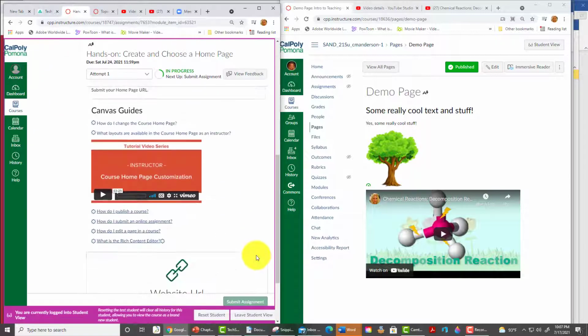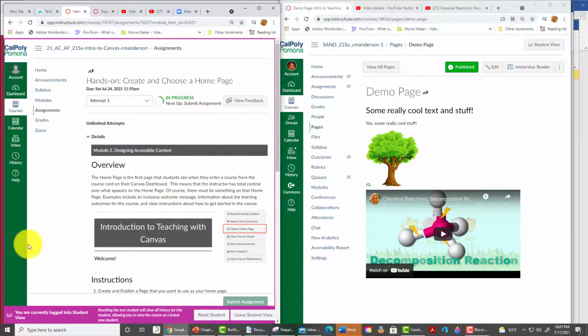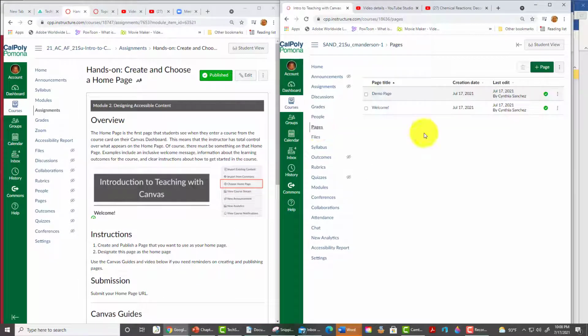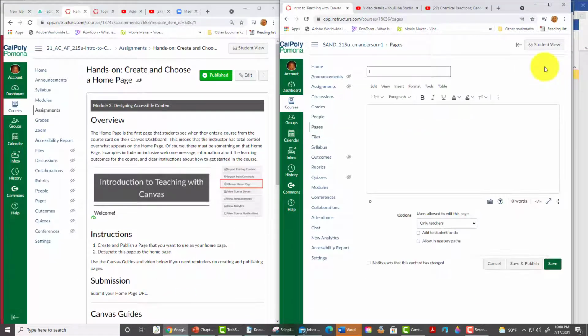Our next assignment is creating and choosing a home page. Let's look at our instructions. Create and publish a page that you want to use as your home page. Again, we'll go to Pages and click on Plus Page. I'm just going to simply call my page Home Page.